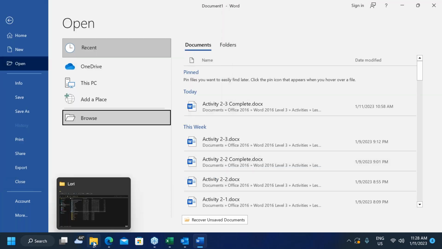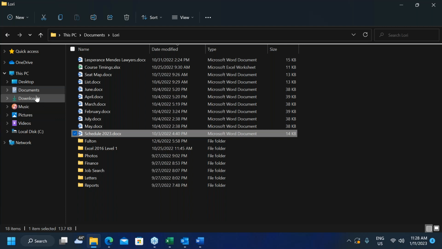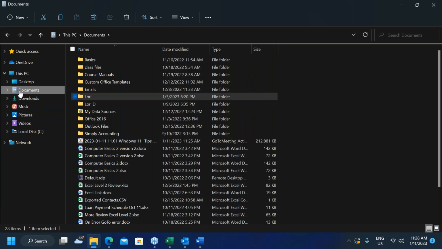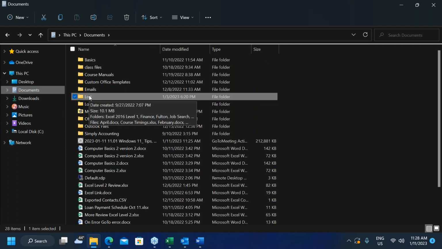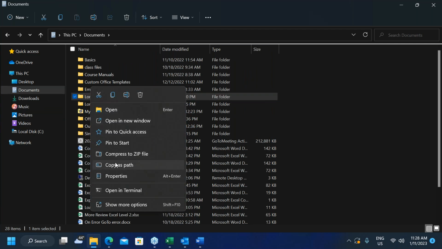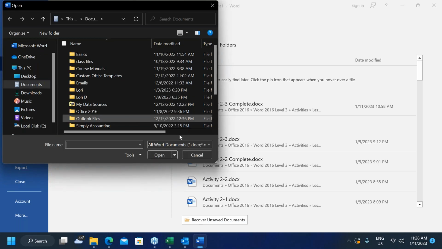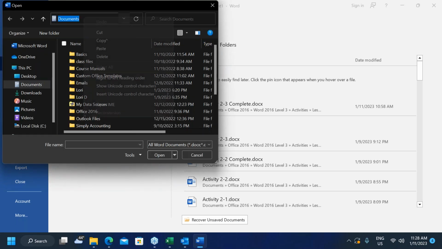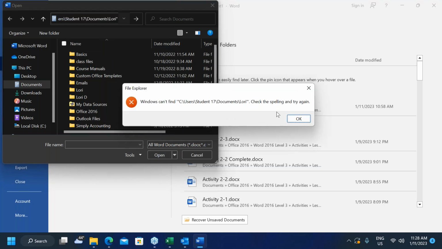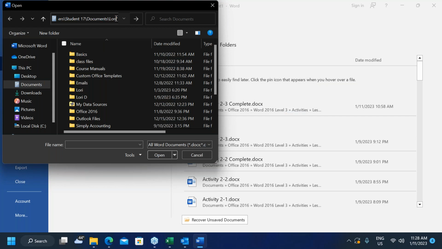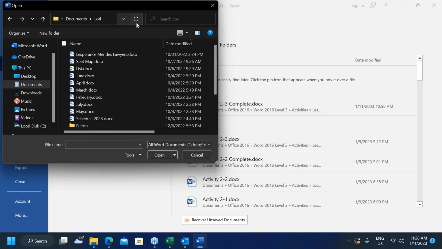And just to show you another way of doing that, if I go back here and I'm in Documents and I've got my Lori folder selected, I'm going to right click on that folder and choose Copy as path. Now when I go into Microsoft Word and browse, again, I can click up here and paste, and now it's put that path in. The only thing is it actually copied the quotation mark there. Let's see. There we go. And now it's changed to that path.